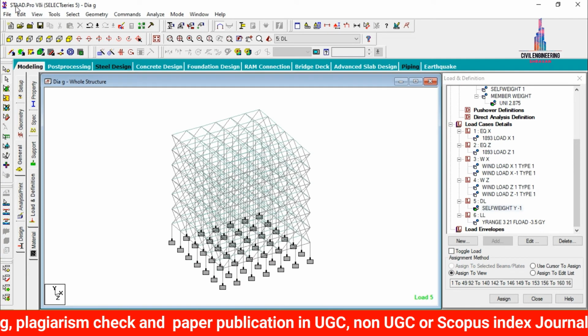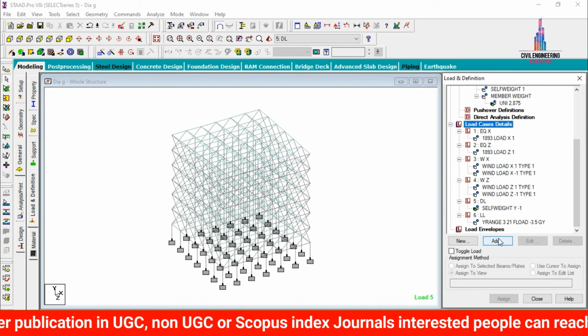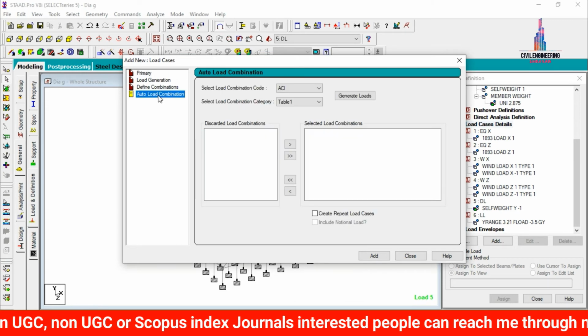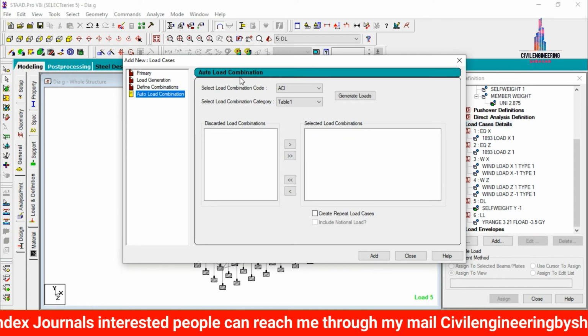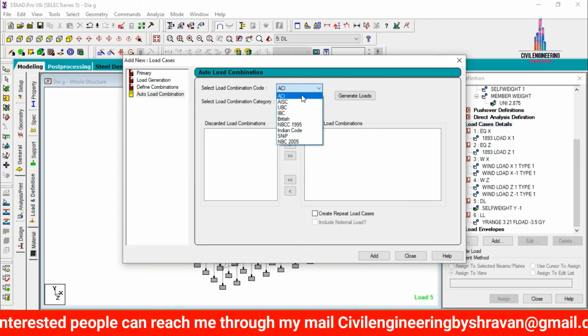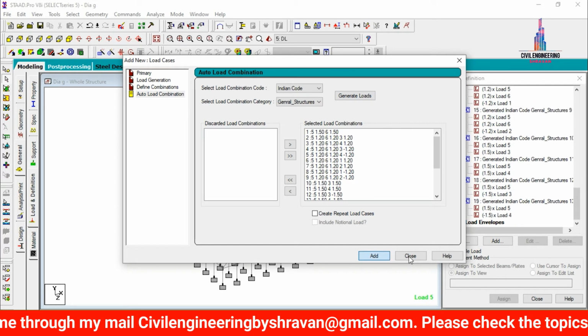Now we have to define the load combinations here. Select load cases and details, add option. Select auto load combination here. We have to generate the load combinations as per the Indian standard system. Select the code as IS code here. Click on generate loads here. Click on add, close option.